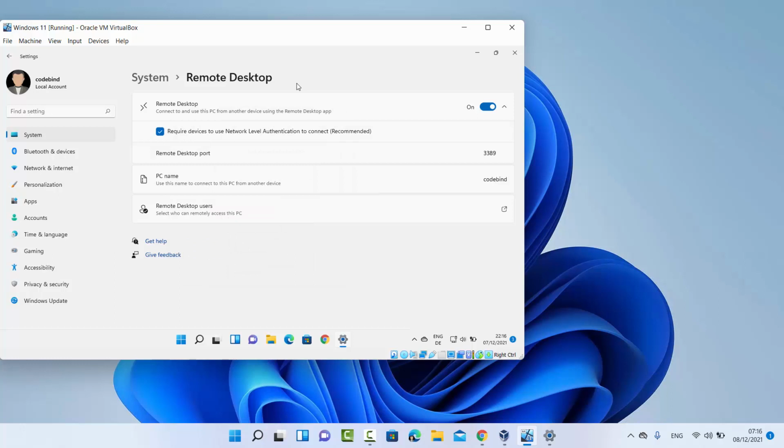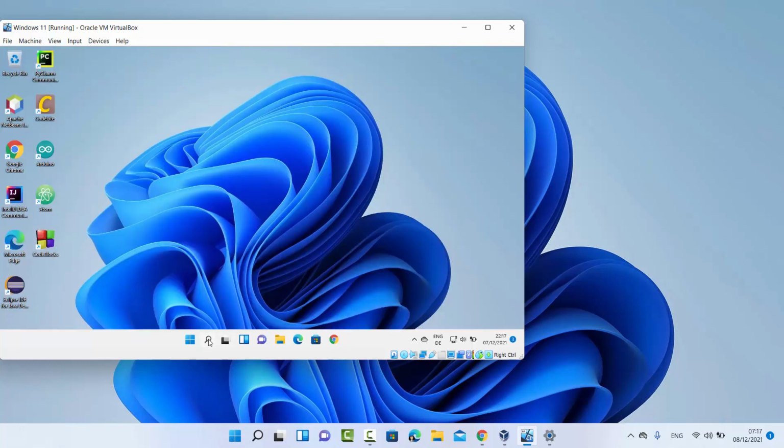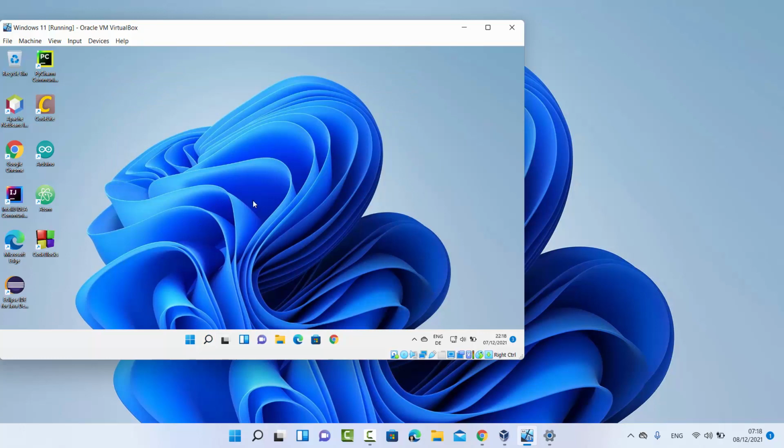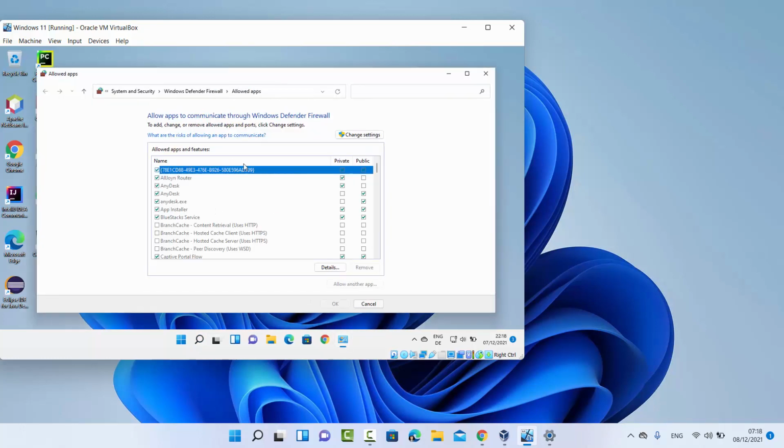The other setting you need to do on your Windows 11 operating system is you need to allow the remote desktop connection on the private or the public networks, right? So just click on the search option here and then search for firewall, and you will be able to see this option which says allow an app through Windows Firewall. Just click on this option, and once you click on it, it's going to open this kind of window.